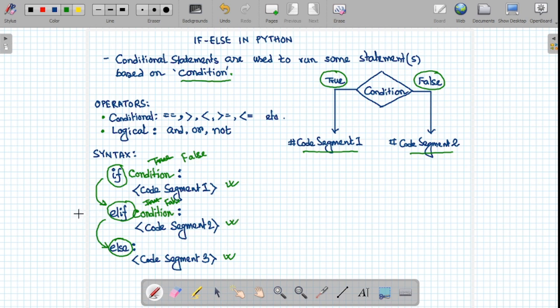Remember, these two, elif and else, are optional. By optional, I mean without elif and else, you can use if. But to use elif, you have to use if. It's a mandatory keyword.